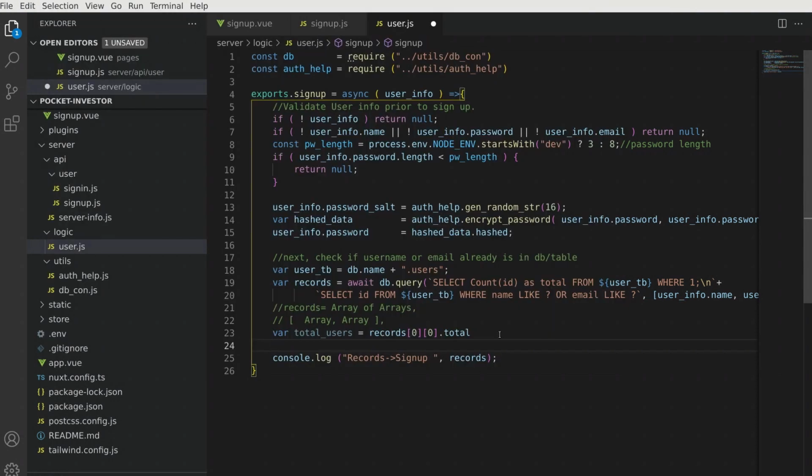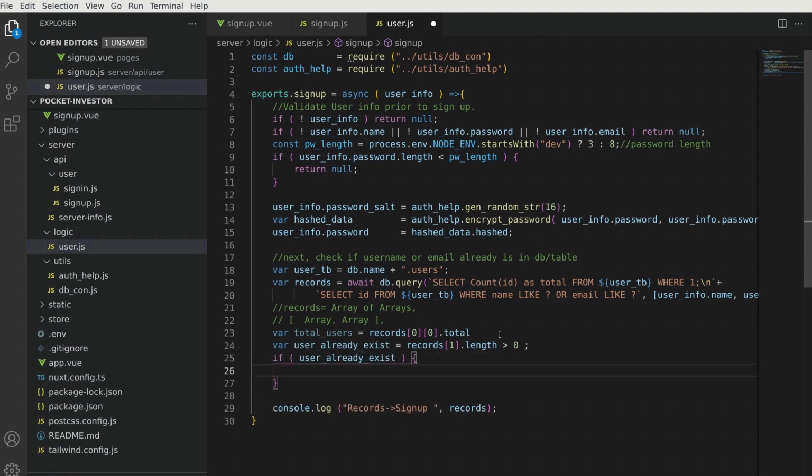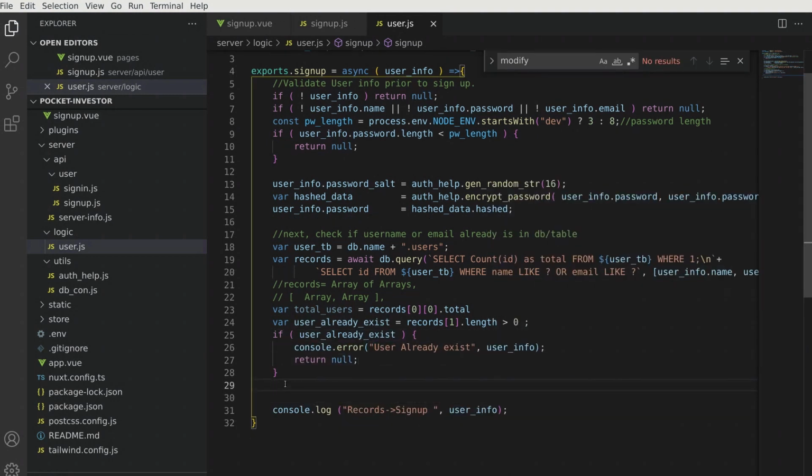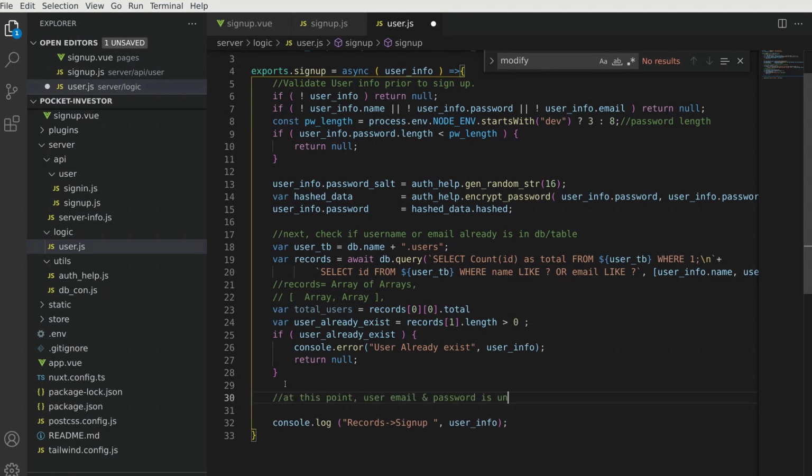So naturally, if the user does not exist, I will go ahead and create a record of the user by allowing them to sign up. And I'll do that using a function I created that will be a subject of a separate video called dbModify.